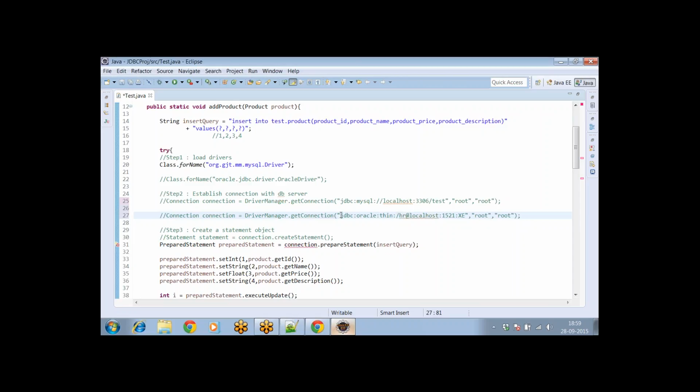Thin colon, at the rate localhost colon the schema name, and you'll have the username and password as usual. JDBC colon Oracle colon thin colon at the rate localhost colon 1521. Generally, if the database server is on the same machine, you'll give it as localhost.